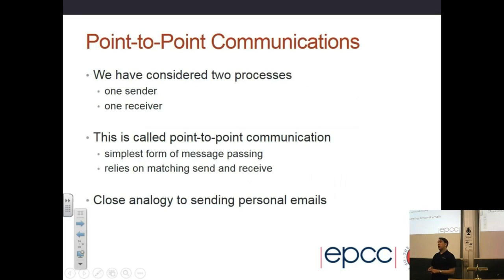We've already talked about point-to-point communications here, which is one sender and one receiver. In fact, we often want to do different patterns from that. So, for example, at the moment, I'm communicating with you, but I'm not doing it in a point-to-point way. We're doing a group communication. And so in message passing, that's called a collective operation. It's an operation where all processes are taken together.